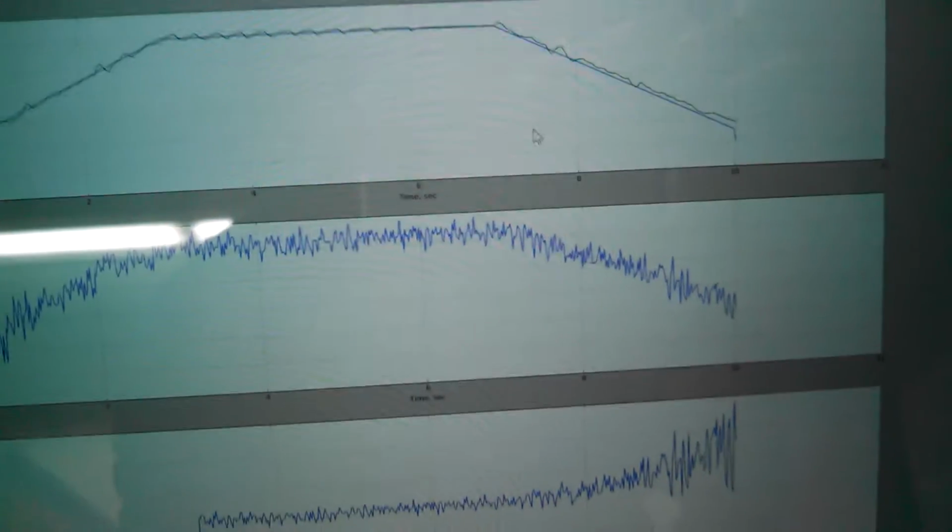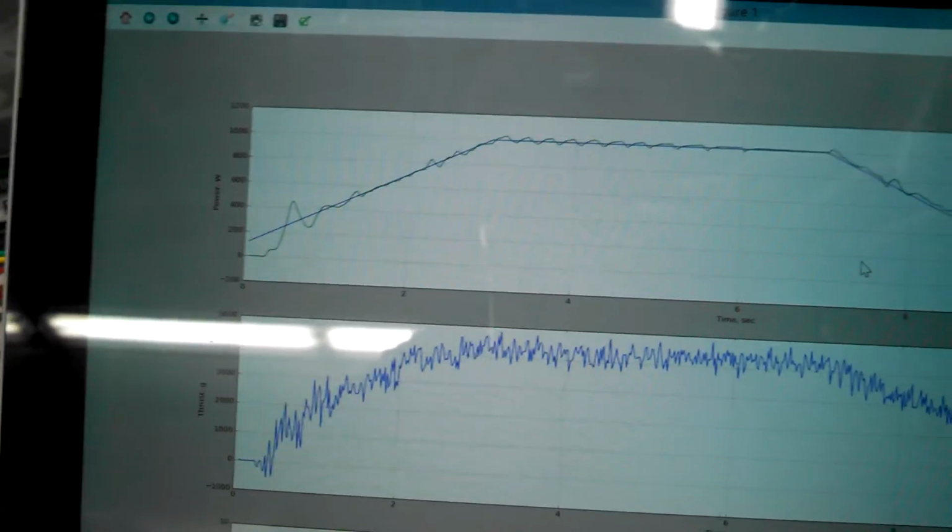And then there's the thrust. It's kind of noisy, might be vibrations or something. Then that's efficiency, but that is not quite working yet. But anyways, the control thing is what's really cool.